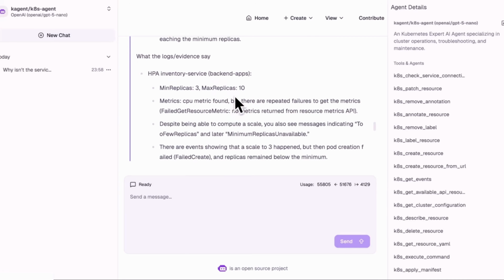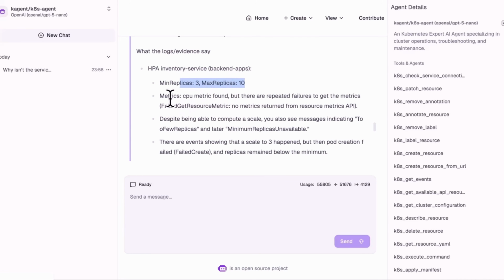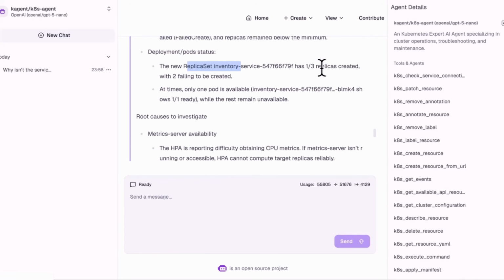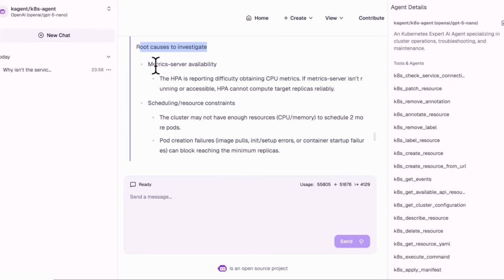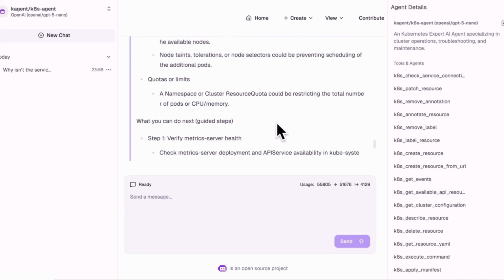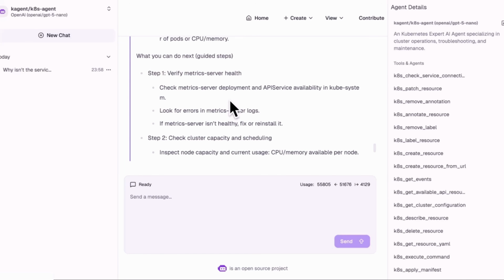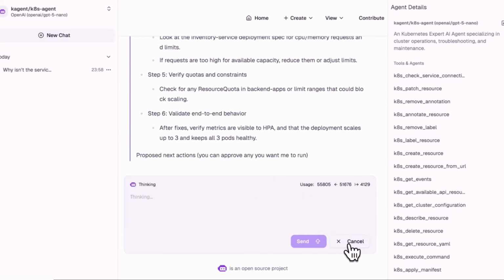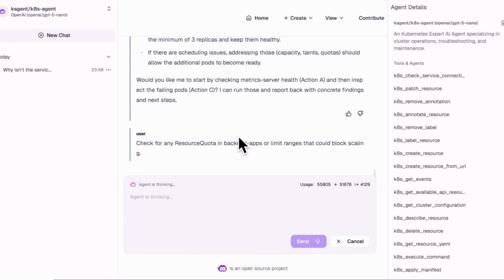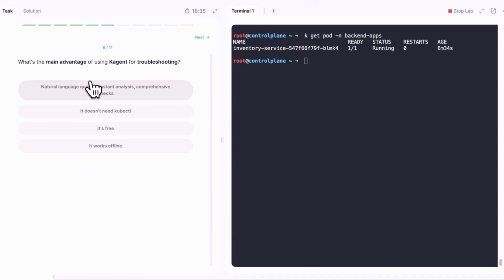Minimum 3, maximum 10, failed metrics events, pod failure events in the namespace, and then a ranked list of root causes, with the resource quota and limits right there in it. Then it asks how we'd like to fix it. In production, you'd chat back and forth here, ruling causes out one by one. The same reasoning loop, just faster.